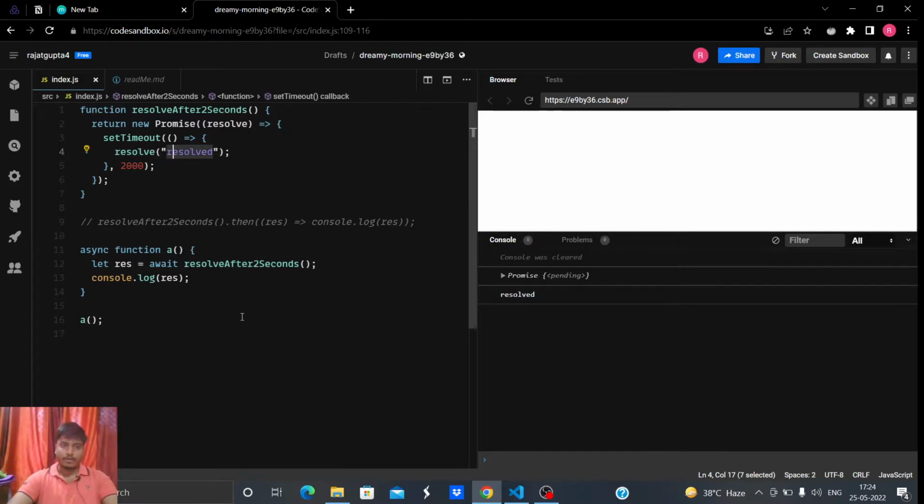So what is actually happening here is, when our JavaScript engine reaches this line number 12, in this async function it will see this await keyword, and it will understand that this is a promise, so it will wait for this promise to get settled, whether it is resolved or rejected, doesn't matter, it will wait for the promise to get settled.